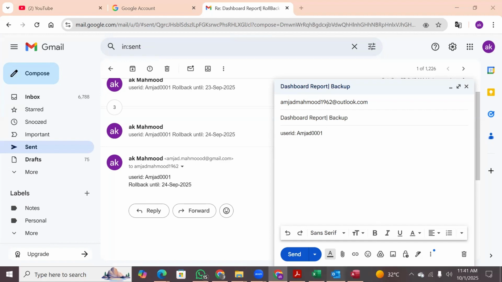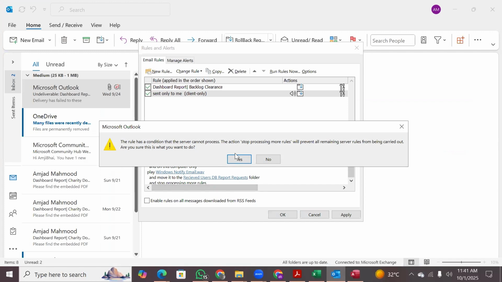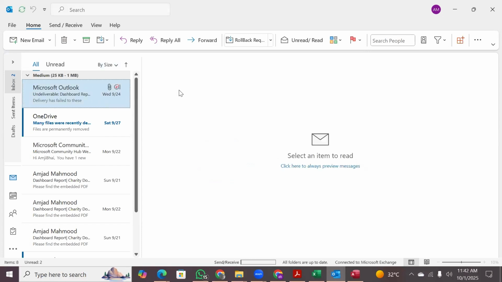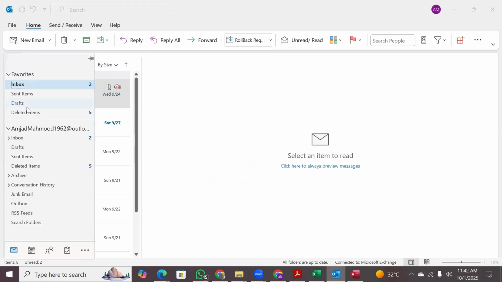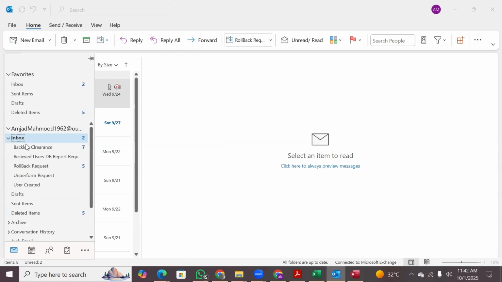Let's complete the rule so that it takes effect. We have created a new rule, and we click OK. Are you sure you want this? Okay, we say yes. So the previous rule has been amended to add a new condition of a subject for the incoming email. These are the predefined subjects which we have set up, and if you see, these are all backup, user created, user unperformed, and backup. This is the backlog, right?